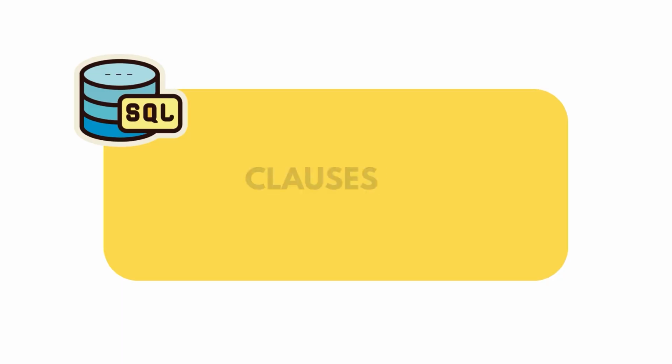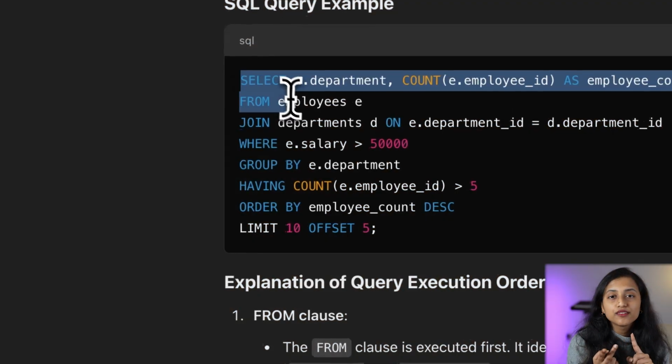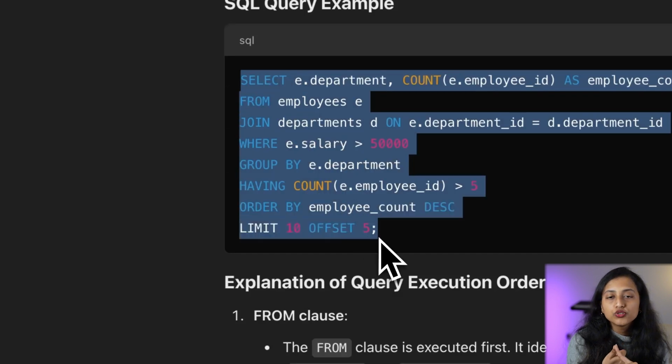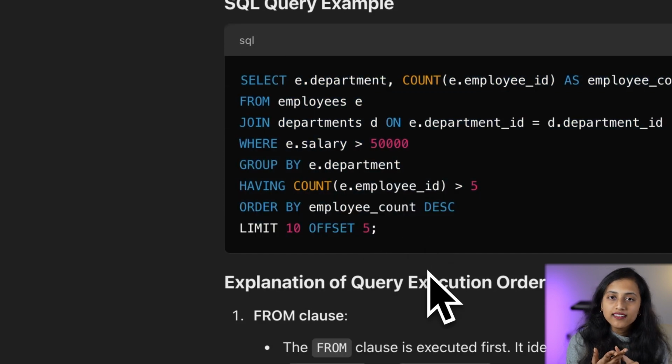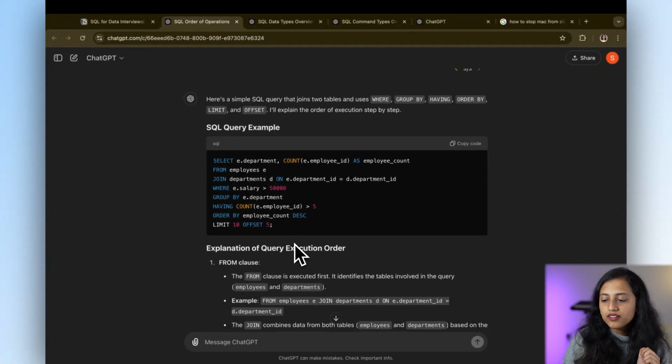Now let's talk about SQL clauses. SQL clauses are the building blocks of a SQL query, and they help us define what data we want to pull from a database and how it should be filtered, grouped, and presented. The most common SQL clauses that we will encounter almost every day: select, from, join, where, group by, having, order by, limit, and offset. It can be seen from the example on the screen.